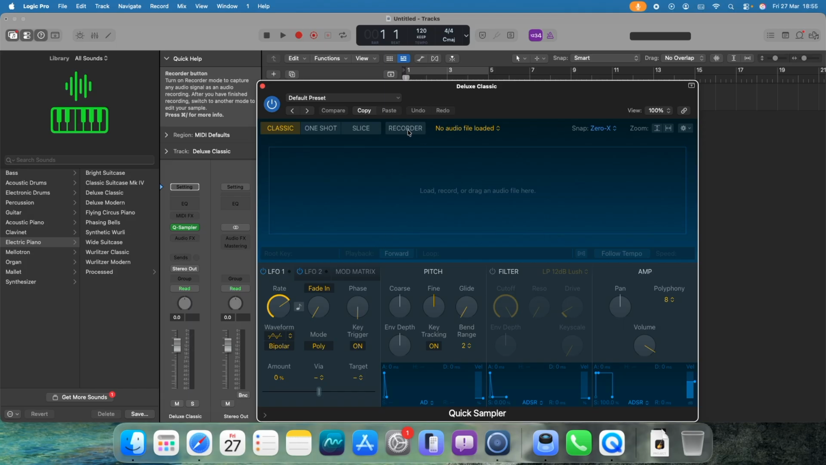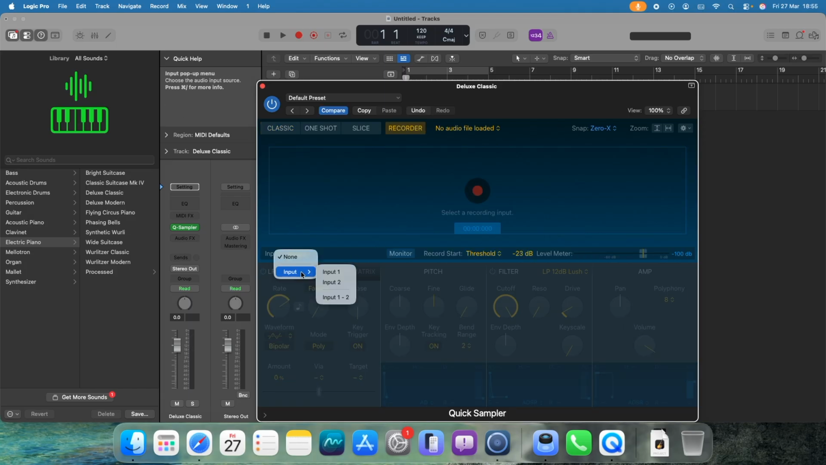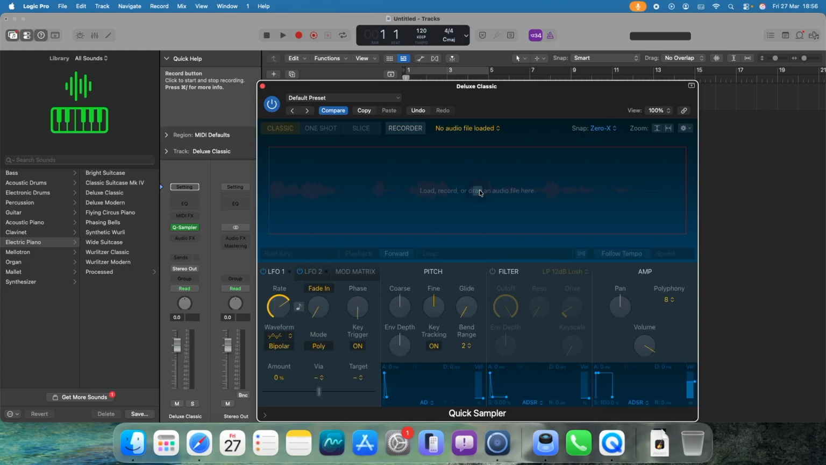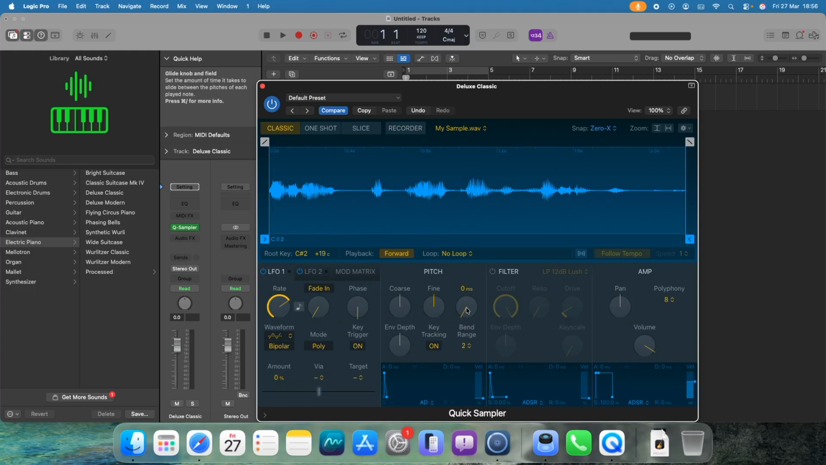Now here you come to the recorder bit, choose your input, record your message. This is a pre-recorded message. And then you can just change the pitch, the filter, up to you.